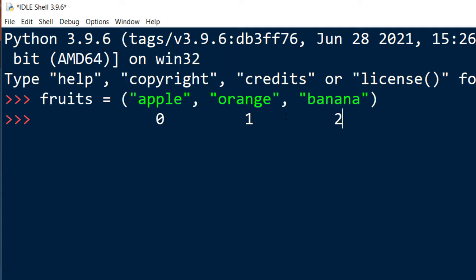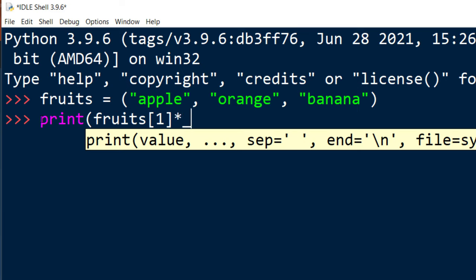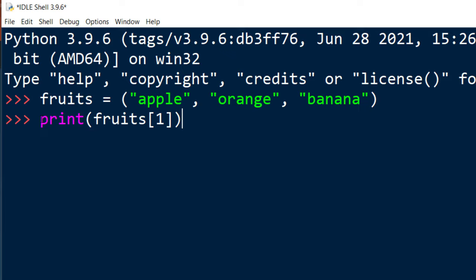So if I want to get the second element, it's gonna have index 1. We're accessing these elements the same as doing in lists by using square brackets, and inside them I'm gonna put the number which represents the index of this element. And let's print this result. I'm gonna say print the second element of fruits tuple.